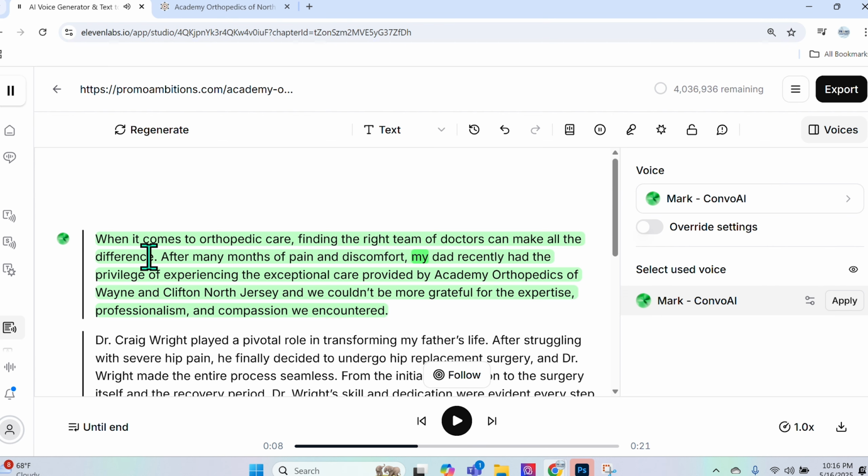So I noticed right away that there was too much of a pause between "difference" and then "after." So listen to that part once again.